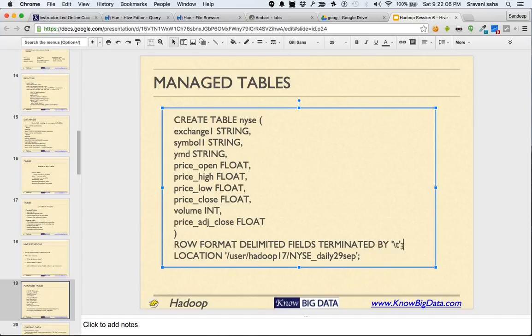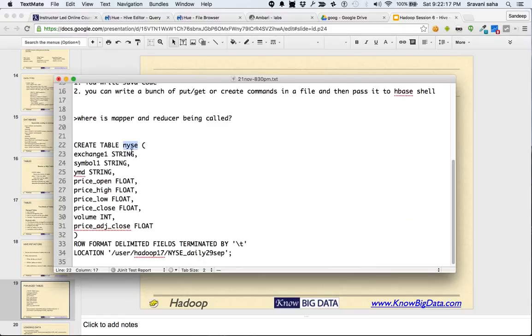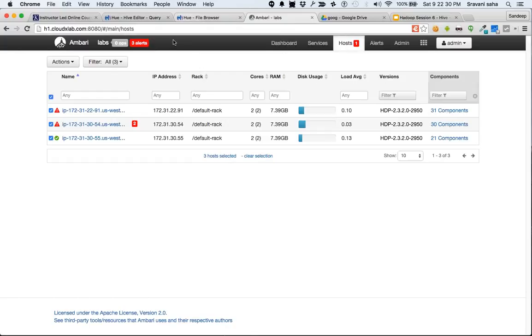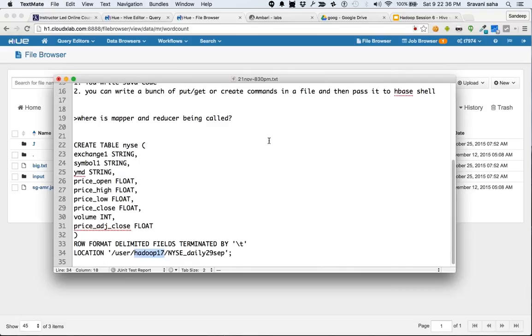So let's try to create this managed table. And when we are creating a managed table, let's modify it a bit in order to suit you. Okay, we are saying create a table called NYSE. There is exchange one, symbol one, YMD. So we are just creating this. Let's modify it a bit. And what is the name of our user? Our user's name is T7974. I'm using somebody else's account. Okay, and yeah, you could use your own account.